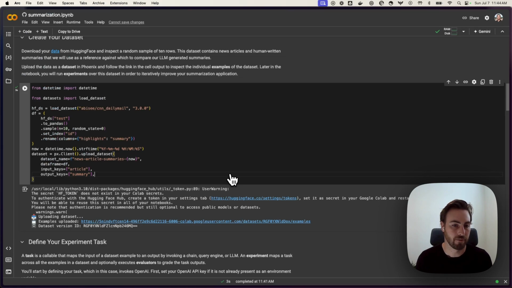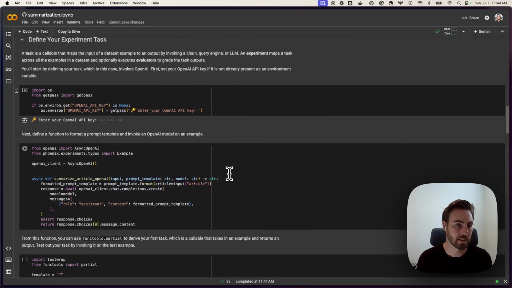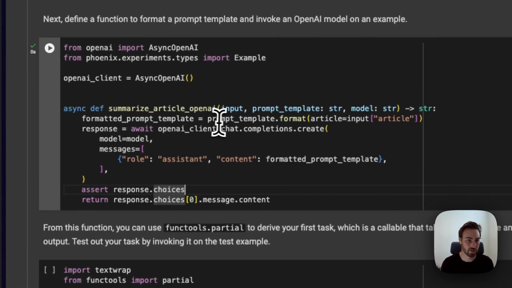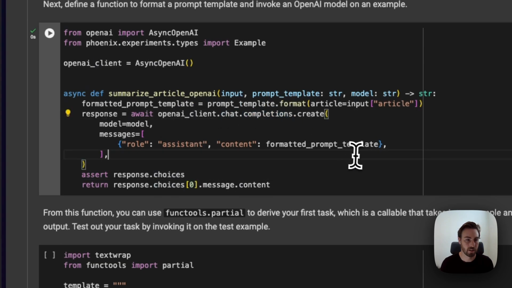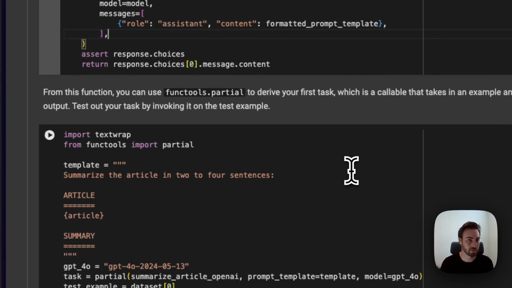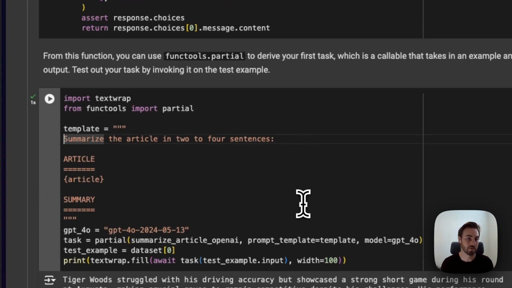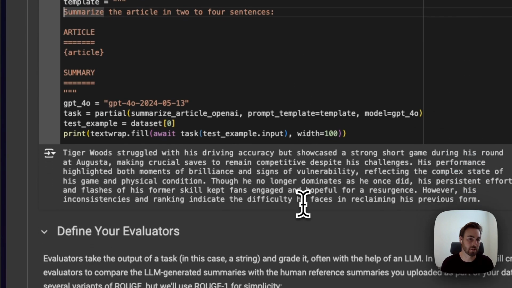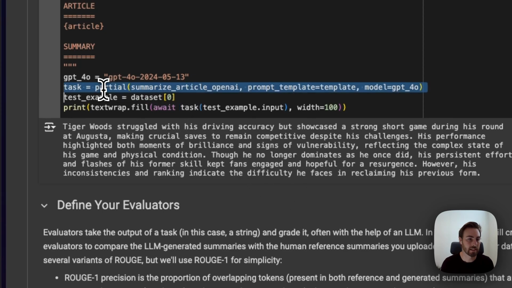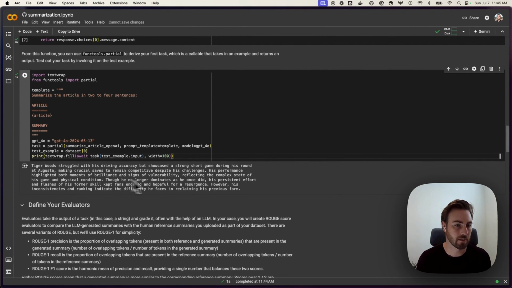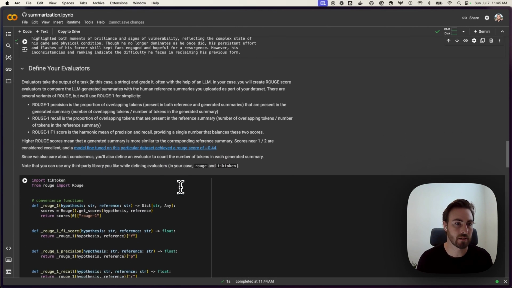So first, we have to define our task. And so what we'll do here is define a basic summarization, just using the chat completions method to send in a prompt template into OpenAI with those articles. And then we're going to start with a really basic example here for the summary prompt. We're going to use just: summarize the article in 2 to 4 sentences. That's all we're doing. And we're going to send in that task. And then we're going to run one example here just to make sure that that works. So we'll see that our task is working there.